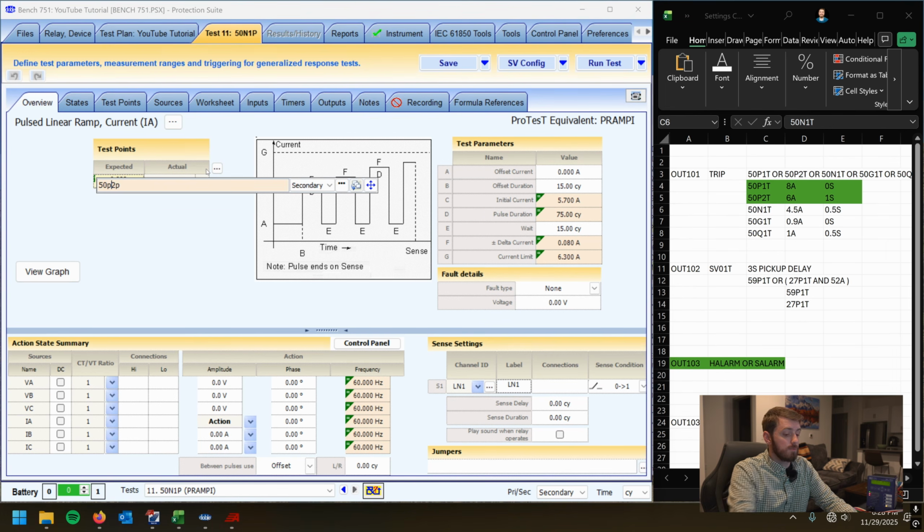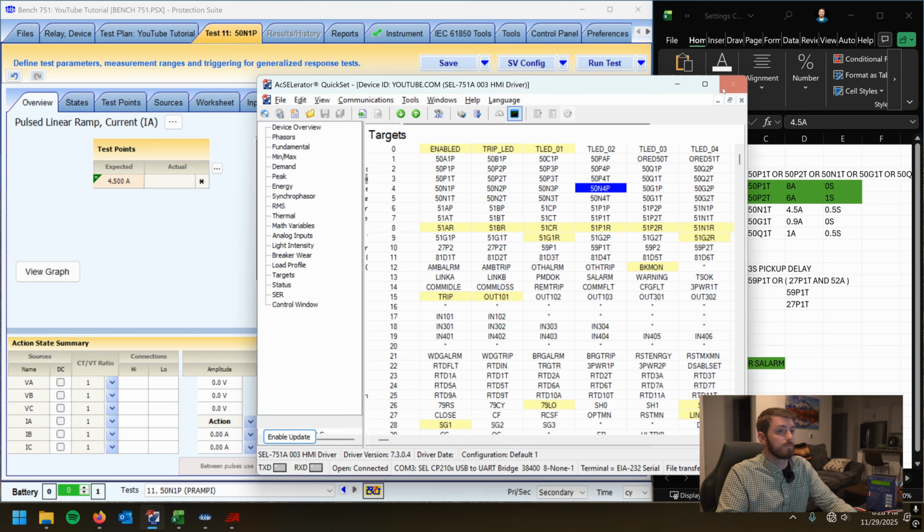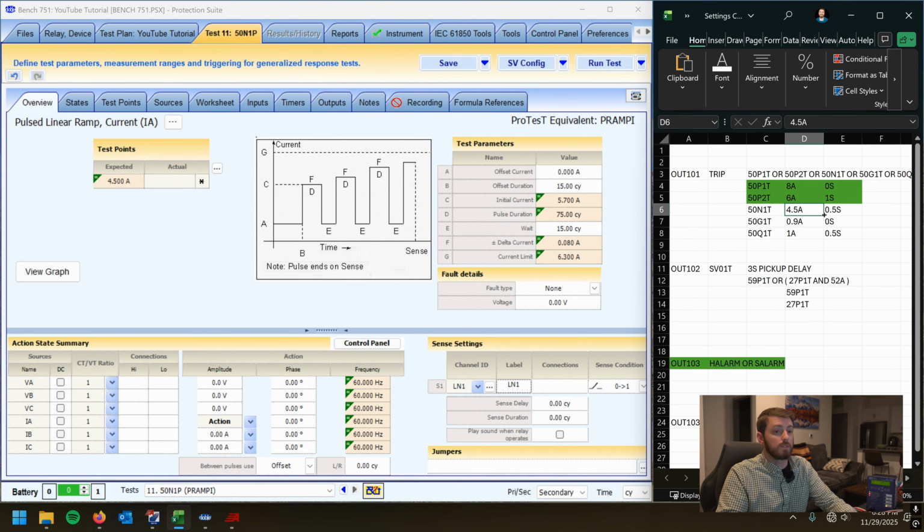Cool, I'm gonna change my variable name to 50n1p, that's my pickup amount, and we can see over here, this is the setting that we had. And this is why I have the settings cheat sheet, so I don't actually have to remember all of this stuff.